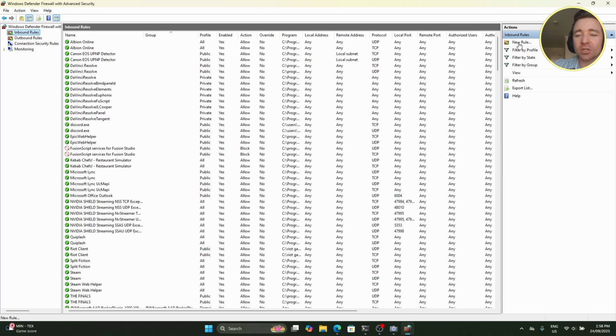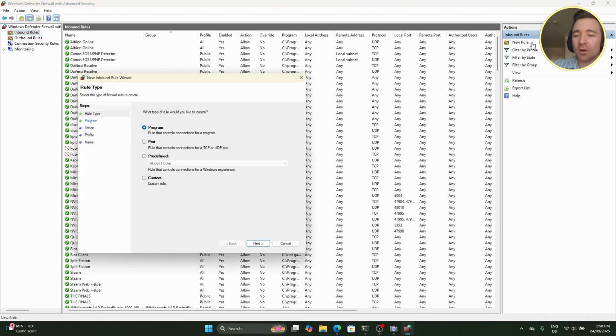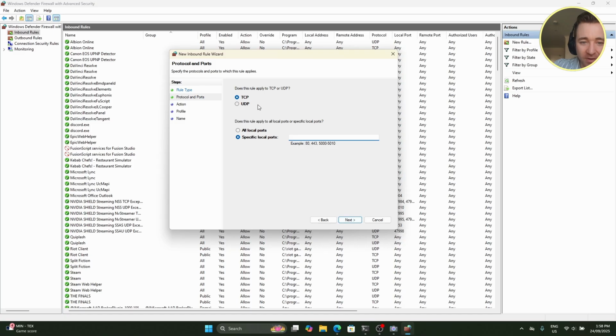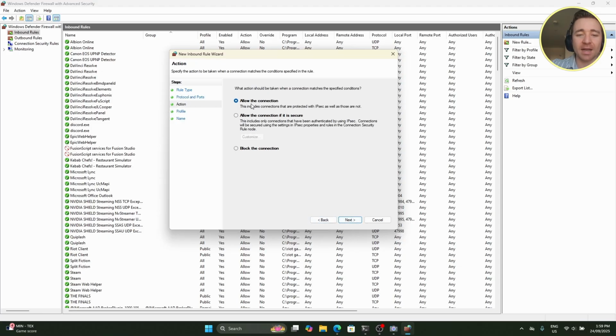So if I wanted to create a new inbound rule for data coming in, I could click on new rule over here. Here, I'm going to say, is it based on a program? Is it based on a port? Is it predefined or is it custom? Let's say it's based on a port, for example's sake. I click on next. I'm going to say, all right, this is going to be TCP. The specific port is going to be port 25. And I'm going to go ahead and allow that connection, right? So you can see here, you can set those rules.